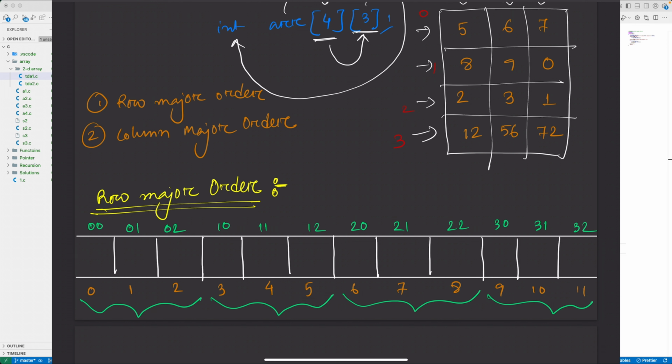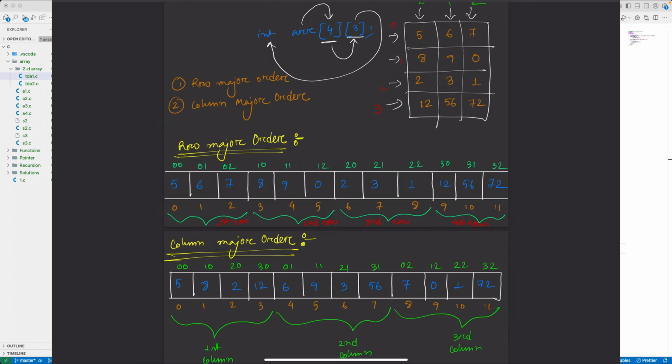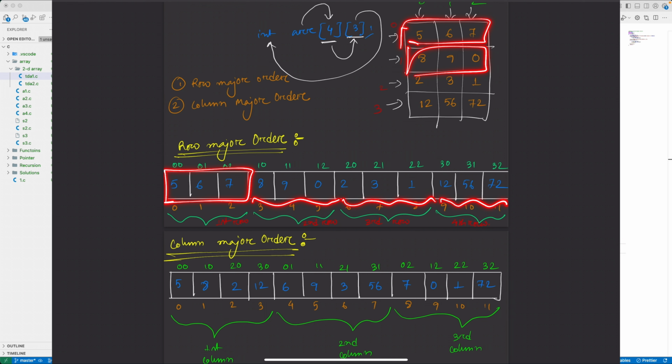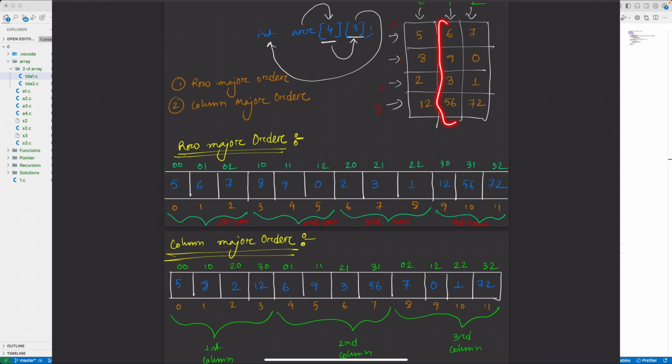In column major order, it will be implemented by the columns. Let me put the values first. Here you can see that in row major order, I have already explained, this is the first row, the second row, the third row and the fourth row. Whereas in column major order, 5 8 2 12 is the first column, 6 9 3 56 is the second column, and 7 1 7 0 172 is the third column. You can see it is getting implemented column by column. This is the way.